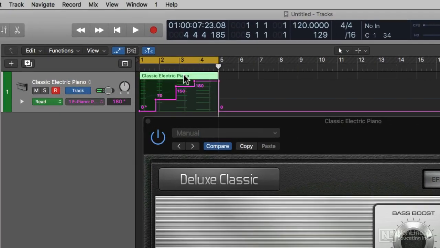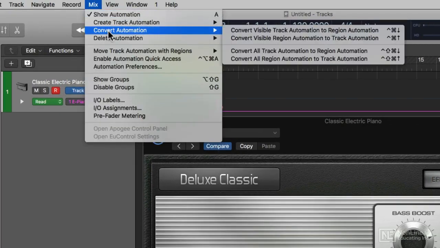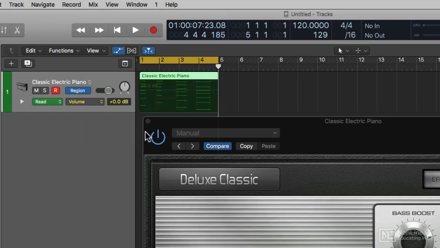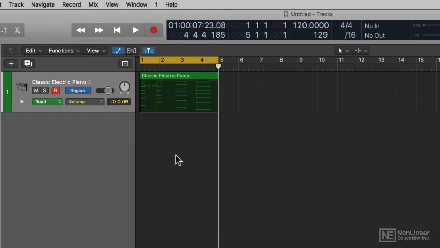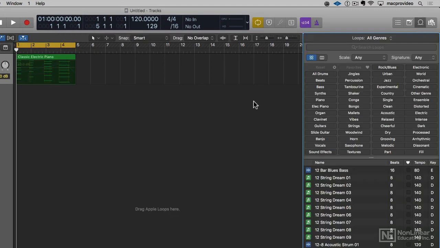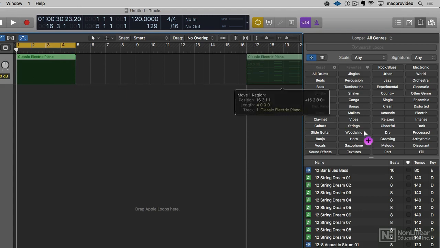Now what I'm going to do is select that region, and I'm going to convert the automation. So convert visible track automation, no, all track automation to region automation. All right, so now it's region automation. And what's kind of neat about that is that now that it's region-based automation, I can save it with an Apple loop. See, I'm coming back to Apple loops again. So indeed, I'm going to open my Apple loop browser over here on the upper right-hand side. I click there, or I could hit O to open the loop browser as well. And if I want to create my own Apple loop, I could just drag this over here.